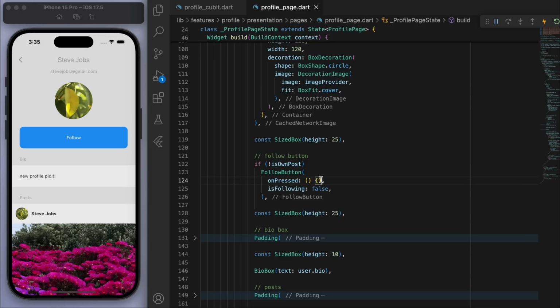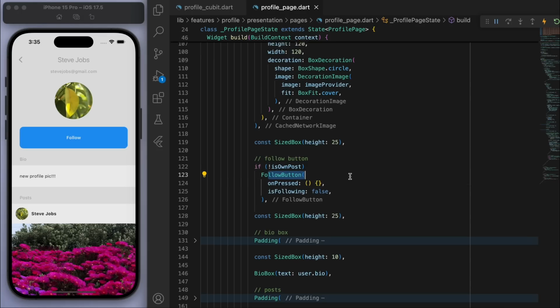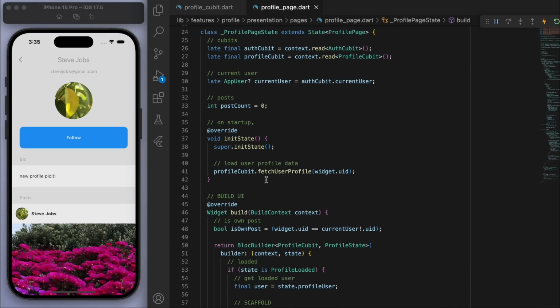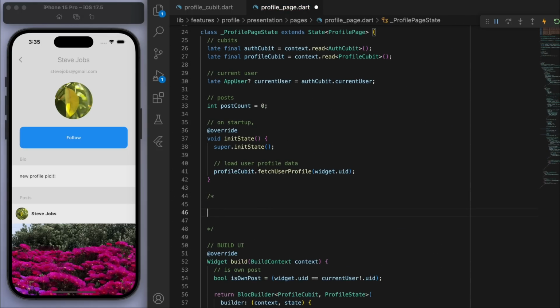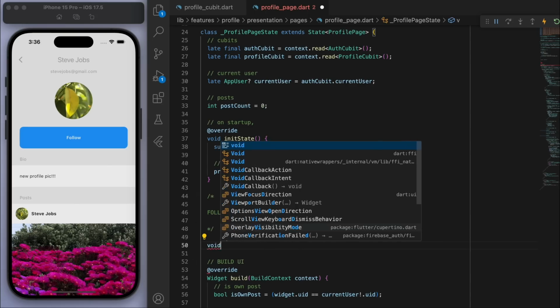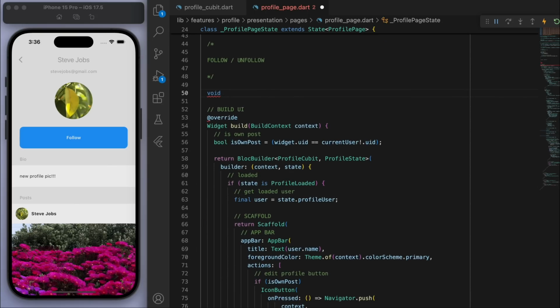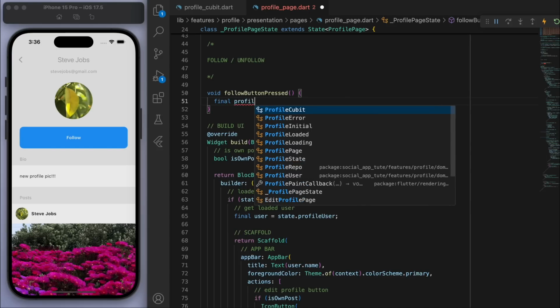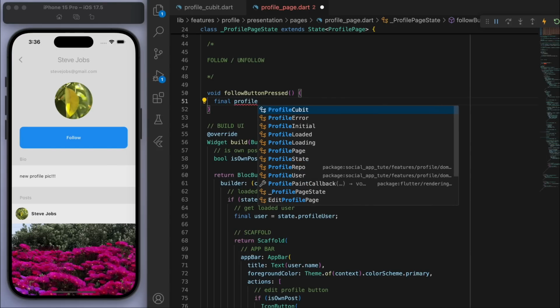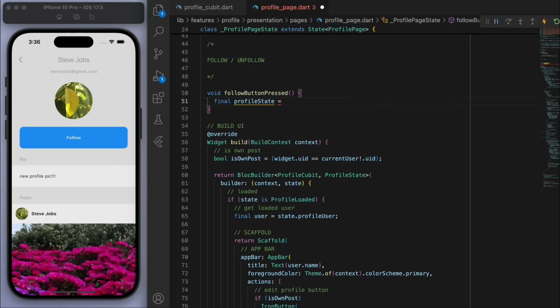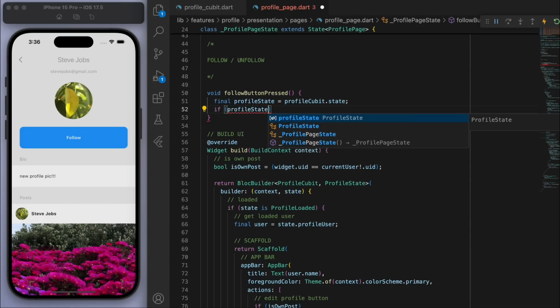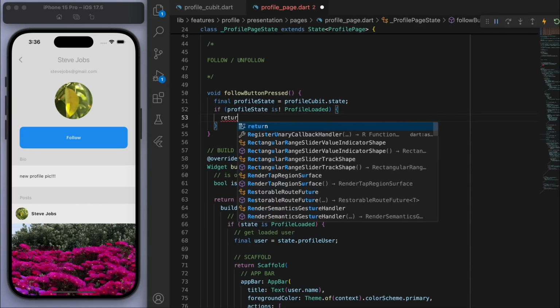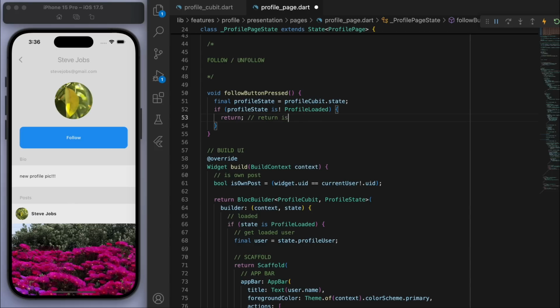Beautiful. Now coming back to the follow button, if we press it, we are currently executing nothing. So we want to do something, right? So let's do this up here. Have a little follow button pressed method. And so let's just have a look at the state of our cubit. And so if it's not loaded, then we're just going to return it and just execute nothing. We're just going to wait for it to load.